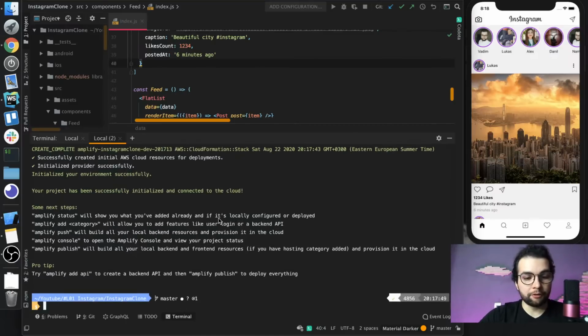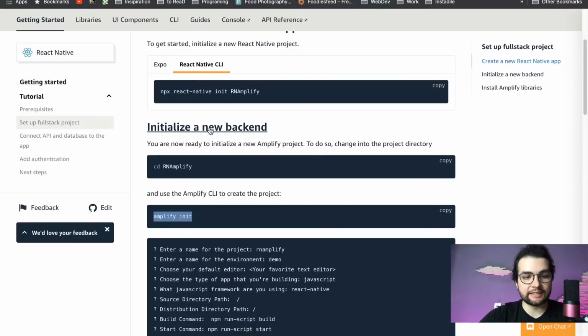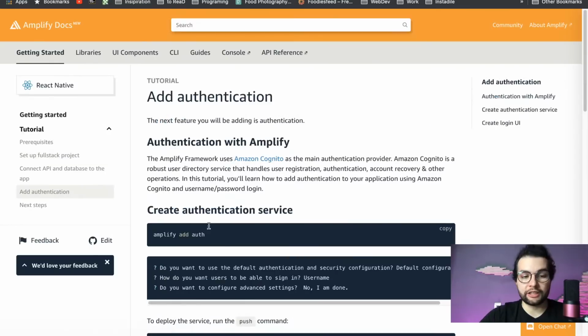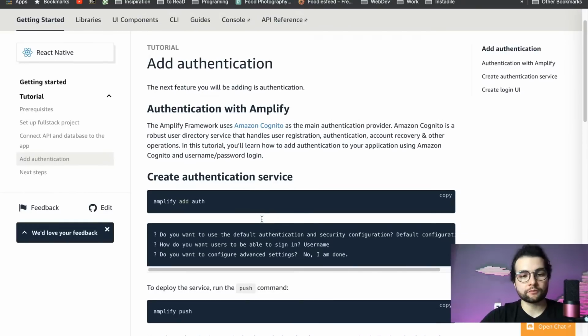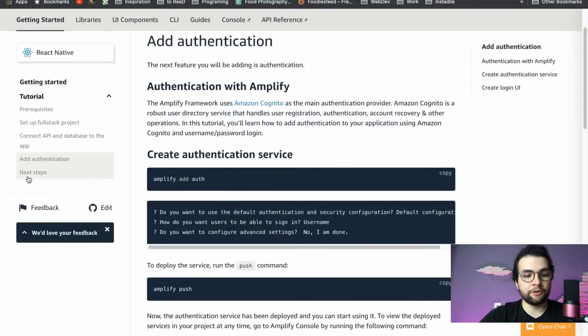So everything is ready. What are the next steps? First of all, let's add the authentication, because I think it's a bit easier than the API, and then we can go and create the API. So how are we going to add the authentication? We simply write amplify add auth.